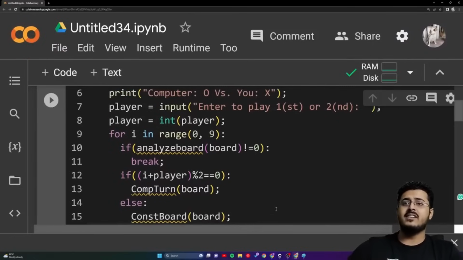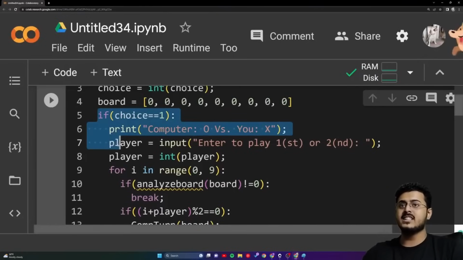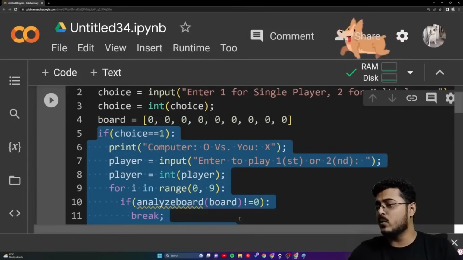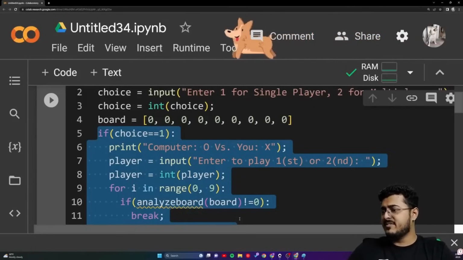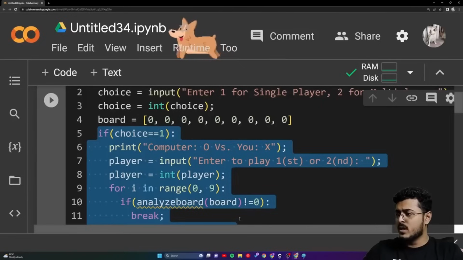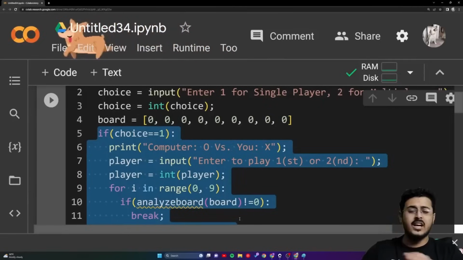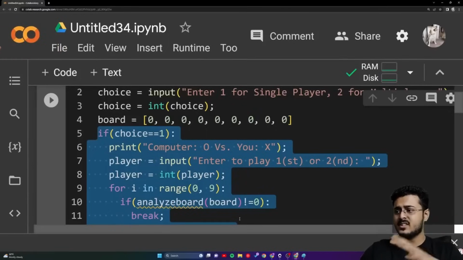So now that we have written this piece of code for choice is equal to 1, these are the steps that we have to do. What if the choice is equal to 2? We have to check for that as well. We are not using any kind of predefined functions. We are going to create our own functions, guys. This is not something that we can create using predefined functions.